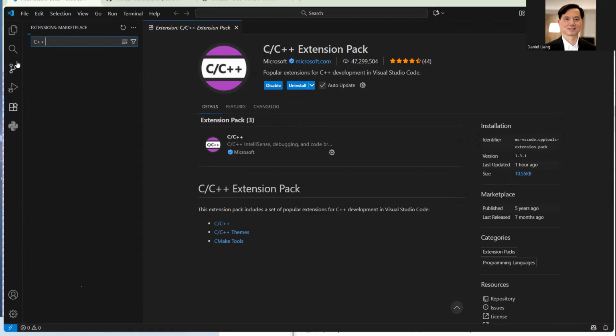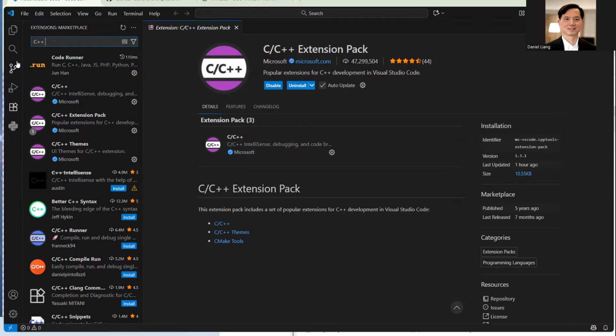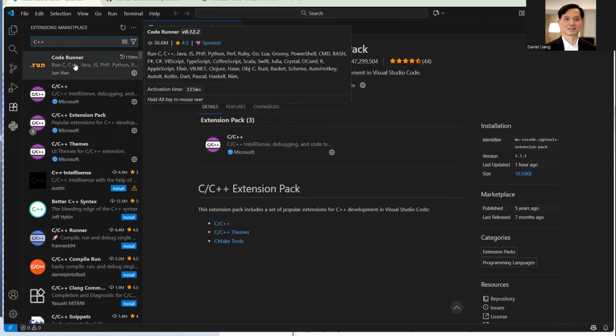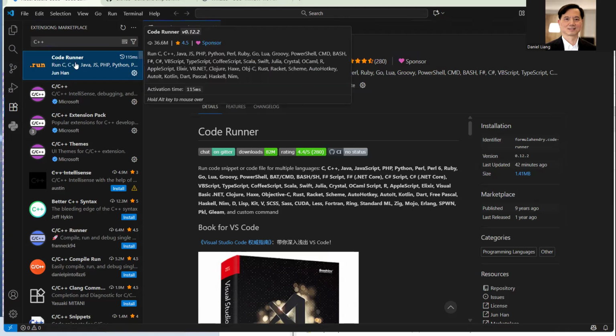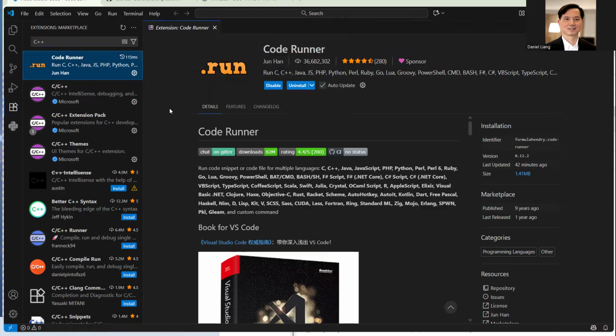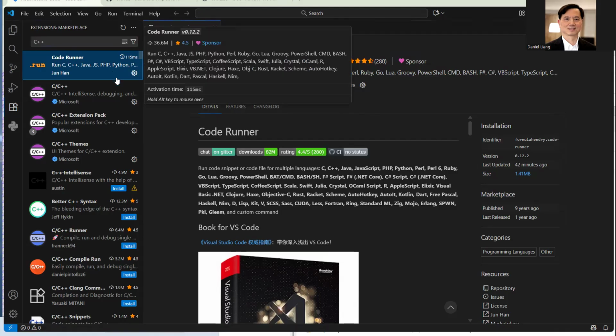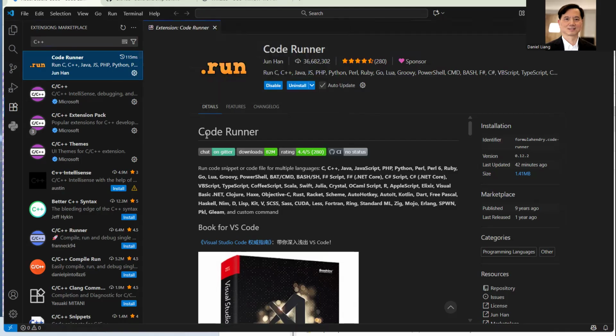We also need another thing, which is the C++ code runner. This will enable you to run C++ with one click. I also already have it, but you need to install this one. This is the code runner. All right, I think that's it.